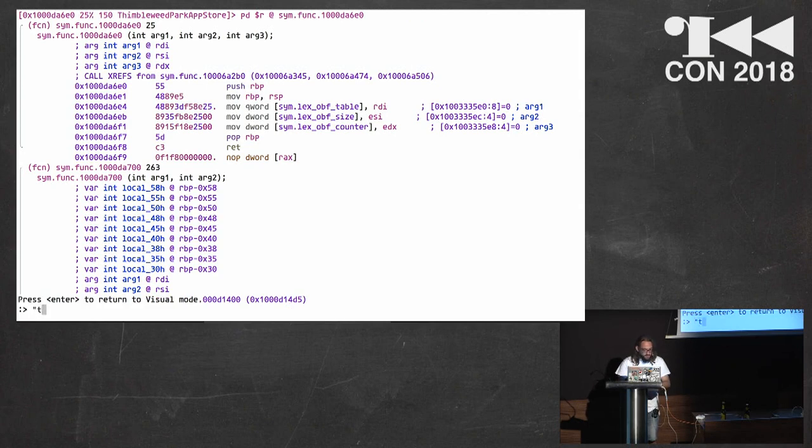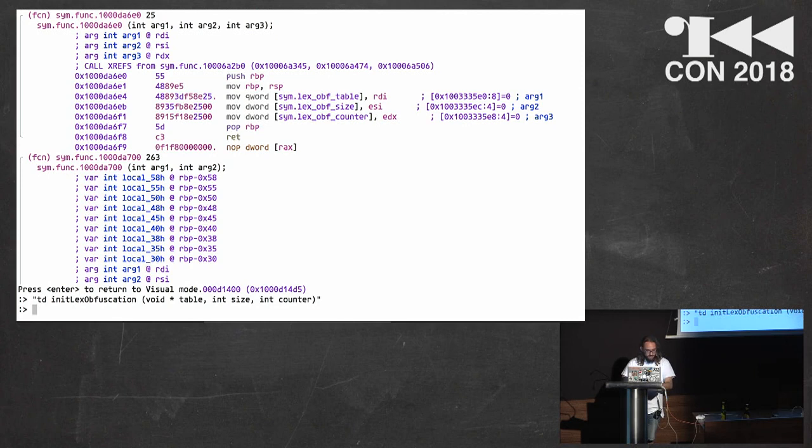So we can define the type of the function while we are here. Like obfuscation, it's just like C. So table. The first one is a table, the second one is a size, which is 32 bit, and the third one is the counter. Okay, now we define a function called like this. We can name this function the same name.